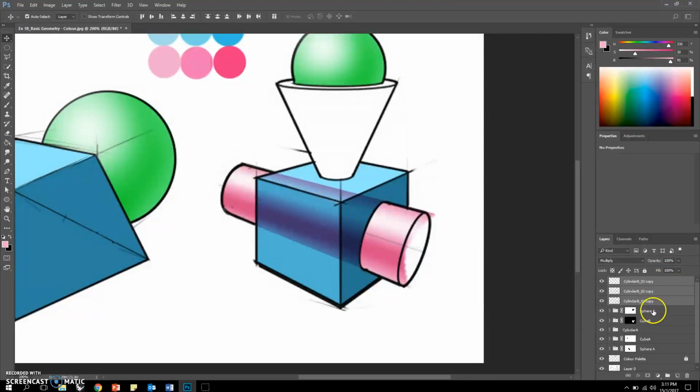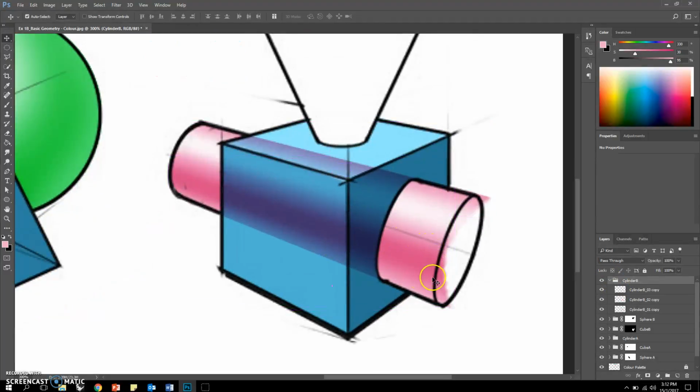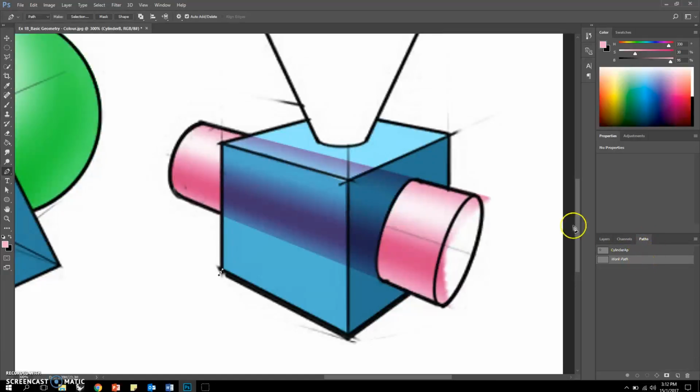So from here what we can do, let's just do a quick group, call it cylinder B. What we need to do now is to start to do a quick correction. Whatever here we need to, I need to use a pen tool instead for this. Let me see whether it's in the work path. Okay, correct.